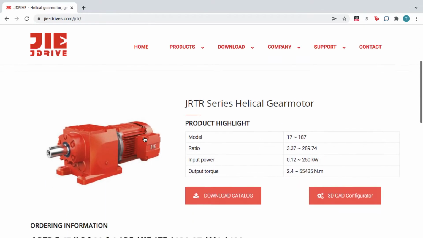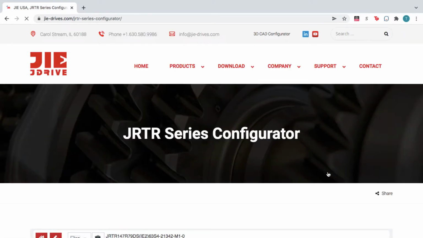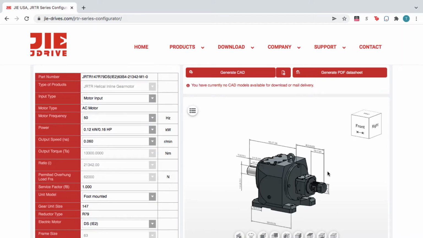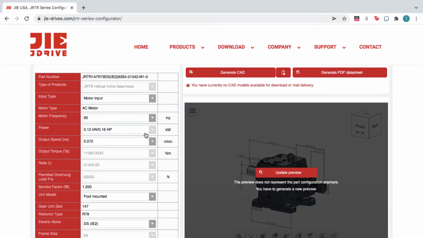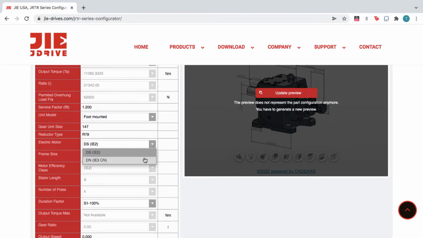From here, you can learn more about the product you selected, or click 3D CAD Configurator to open the JIE Configurator. Use the drop-down options on the left to adjust the product to fit your design needs. Meanwhile, the configurator generates an accurate part number that reflects your custom part.